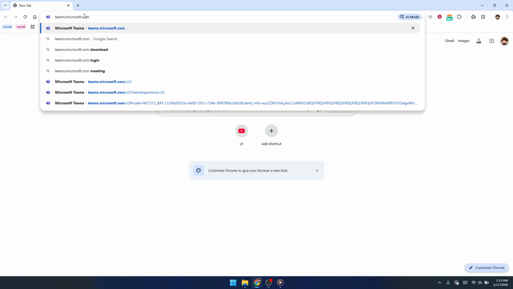We're going to use a web browser for this, which means you don't need to install any extra apps to get started. This is especially handy if you're using a shared computer, a public device, or you just want to jump into a meeting quickly.